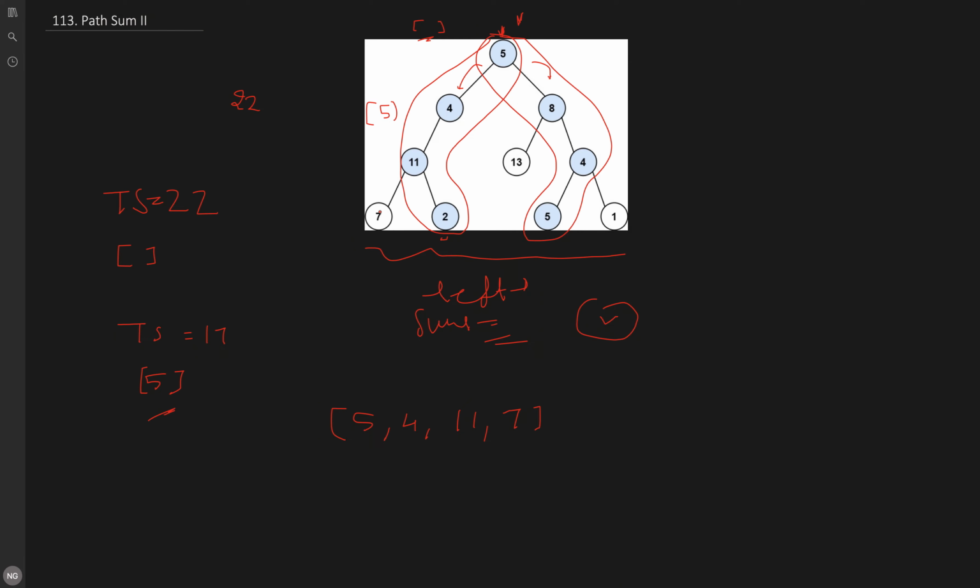Now once 7 is added, we find this is not satisfying our condition, as the root to leaf path sum is not 22. So we remove the last node and move to the next, that is the right of the previous node. We add 2 and check if it is satisfying. Yes, it is. So this is one of our root to leaf paths. We now copy and store it into the result list of lists. Then we again remove the last node, and keep removing like that.